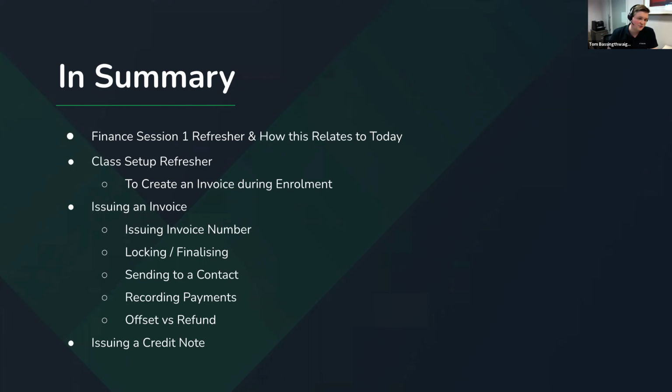I then showed you the process of creating that invoice, which includes issuing an invoice number, locking and finalizing the invoice, sending it to a contact, recording payments. And I also showed you the difference between an offset, which is just flat out changing the amount on an invoice, versus a refund, which is a credit note that has a literal recording that you have refunded the student.